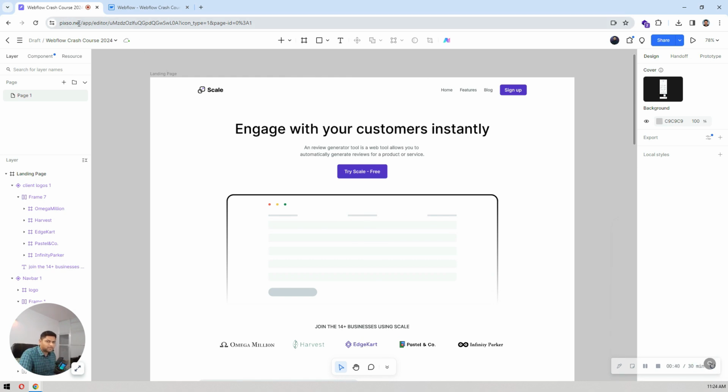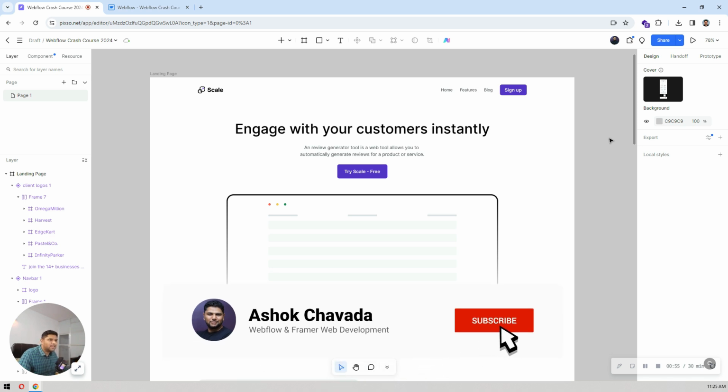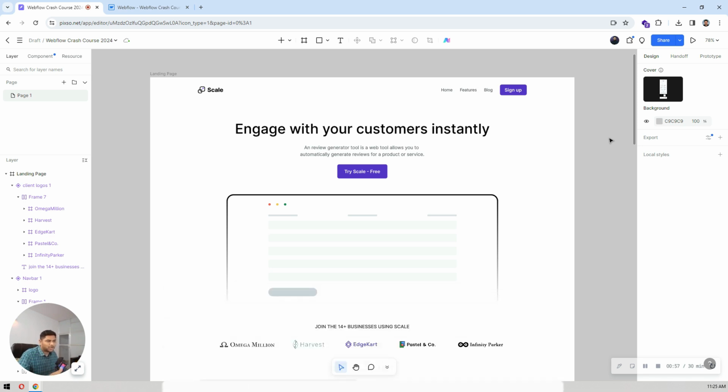I'm using this Pixso. You can use this Pixso also, I think because it's quite an alternative to Figma, and it's also free. You can give it a try, and if you want this design file, you can check out the link given in the description, and you can also play with the file, and you can also convert the landing page. You can follow the process so that you can learn by doing, right?